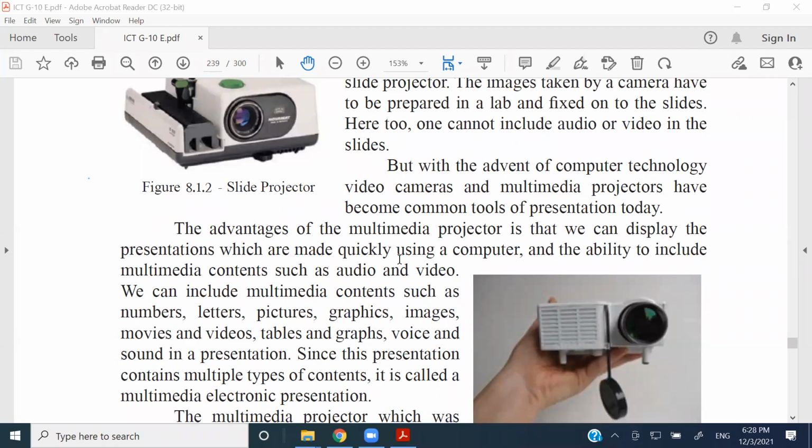So when we use it with the computer, you will be able to project audios, videos, pictures, documents, and all these things on a screen that you want, or else you can choose a particular wall and project onto that wall as well, right? So that's the modern technology that we are using these days, right?